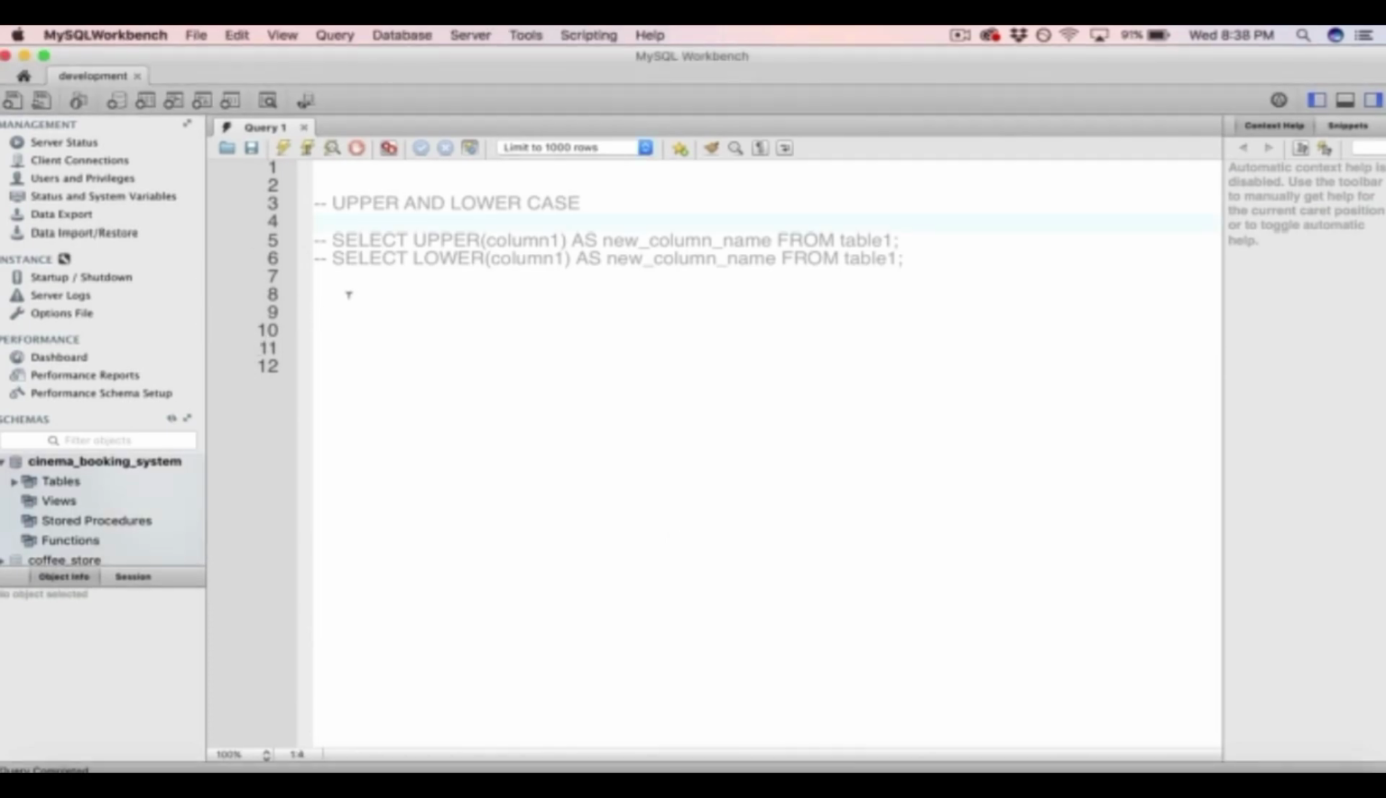And if we look at the example SQL queries here, you can see that to apply the upper and lower string function, we need to be selecting data from a table. So we type select, and then we type either upper or lower, open a pair of brackets, and have our column within the brackets. So this will apply the upper function to column 1, and this will apply the lower function to column 1. We set our column name alias here, and then we're selecting from a table. So select upper column 1 as new column name from a table.